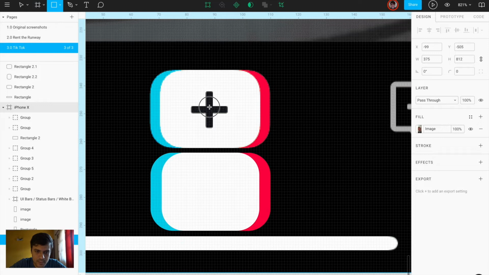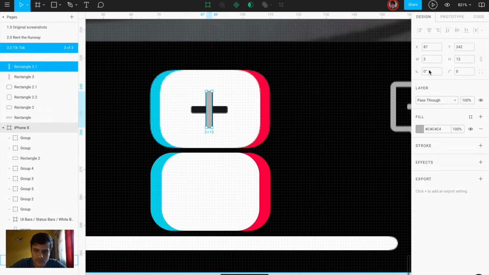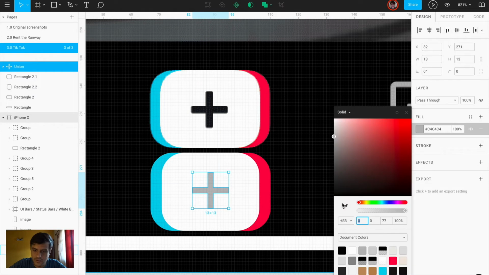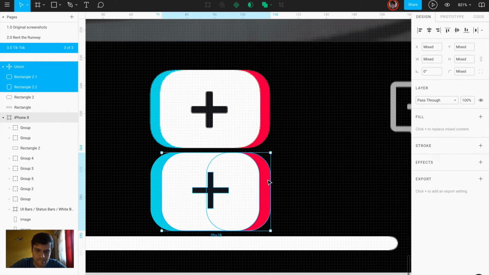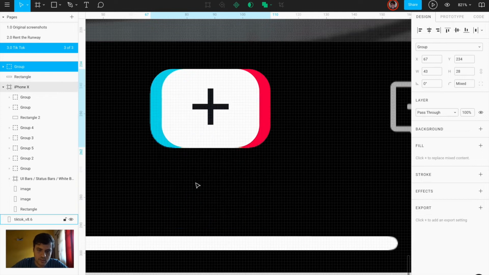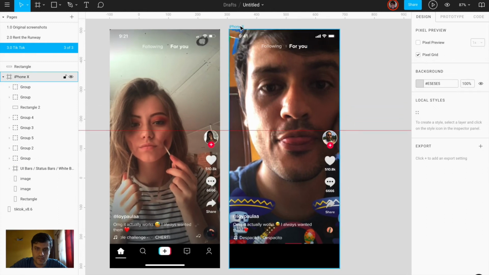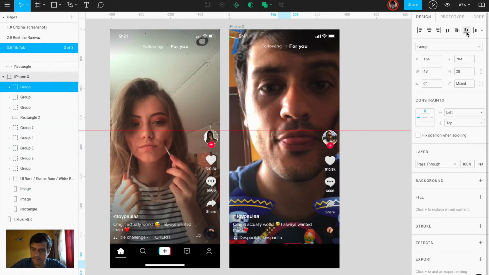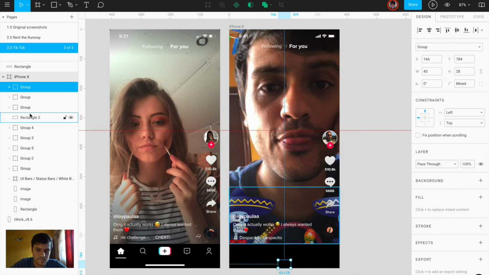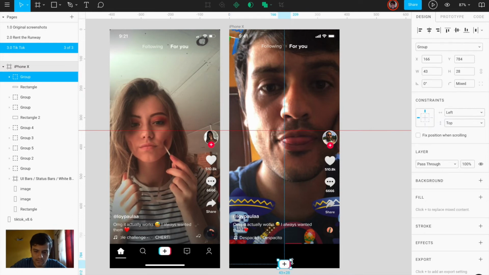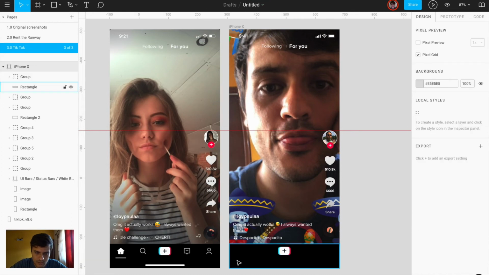For the plus, it seems to be no rounded edges. So just duplicate that. Cool. Group my layers. I'm going to check out what the spacing is. 45 from the bottom. I'm going to paste it in my artboard. Cool.